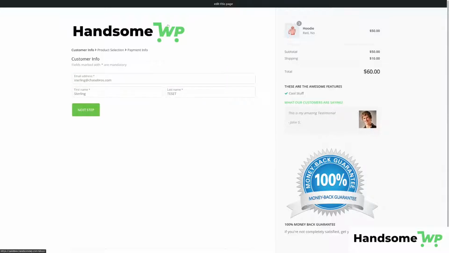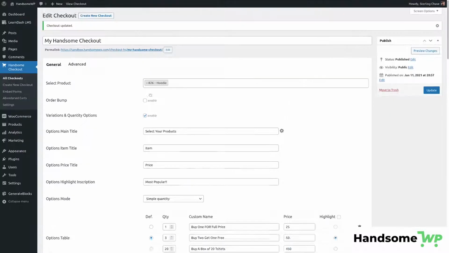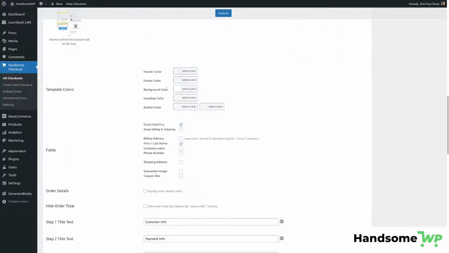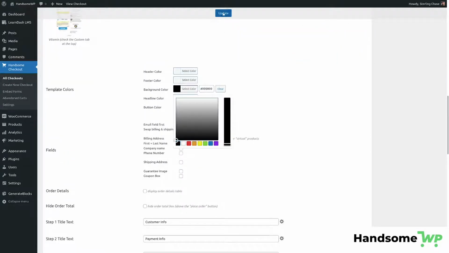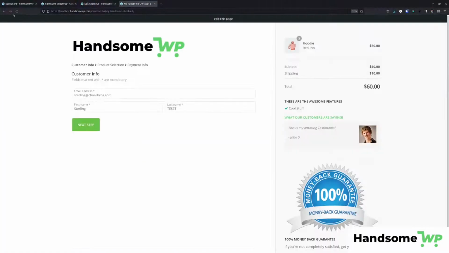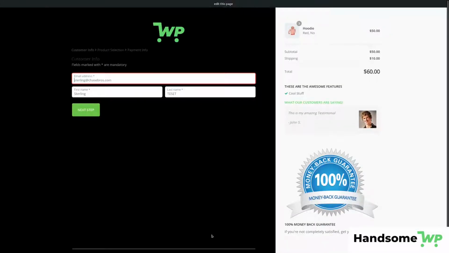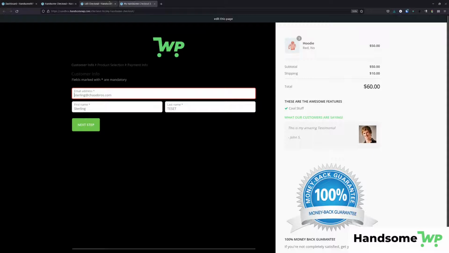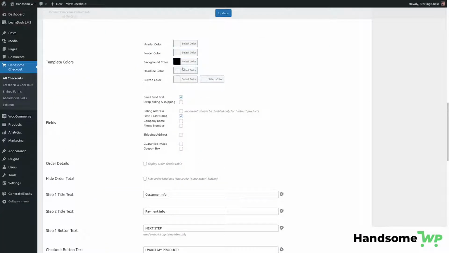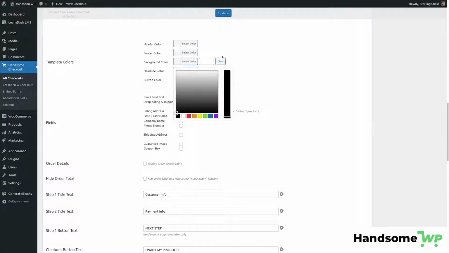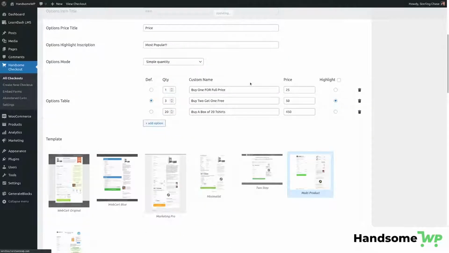So here you can see my Handsome WP logo is over here in my content on this template. If I come back over here and set my background color to black, and then we come back and look at that again, it's not going to look very good because my logo is black and now the content is black. So you can control the different elements on the template with these color pickers, and you can customize it to be however you want.